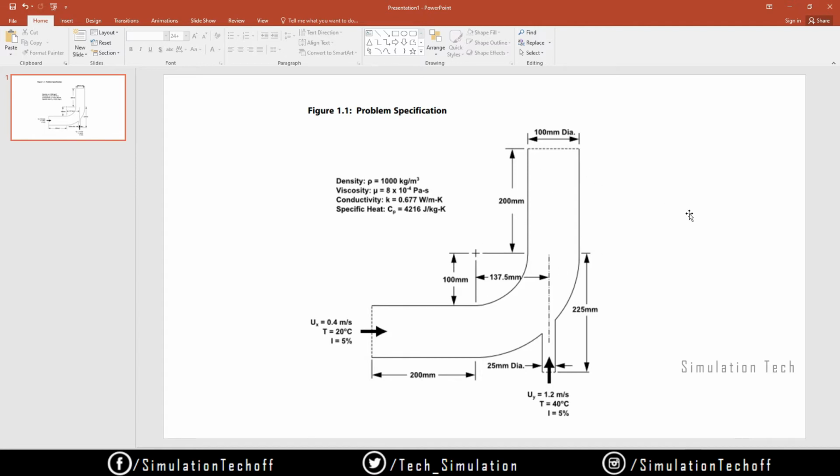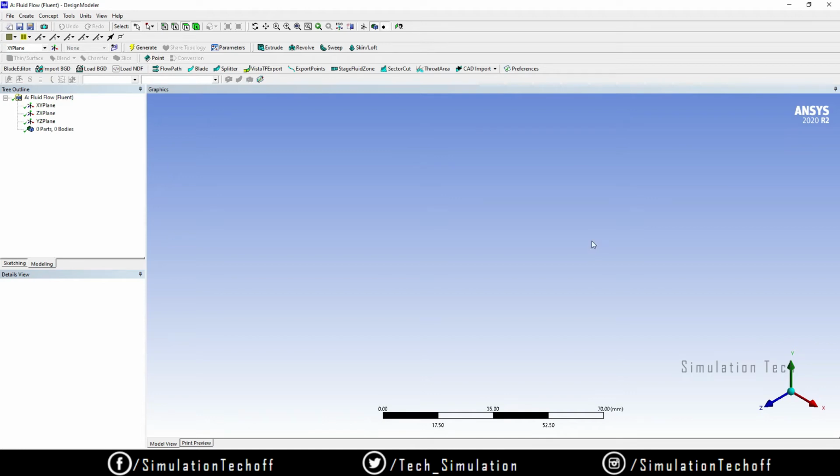this problem statement. So first we need to draw this model, and then we'll try to create a mesh, and we'll get into that Fluent environment. We'll assign all the things. So first I'll create that model by using primitives.